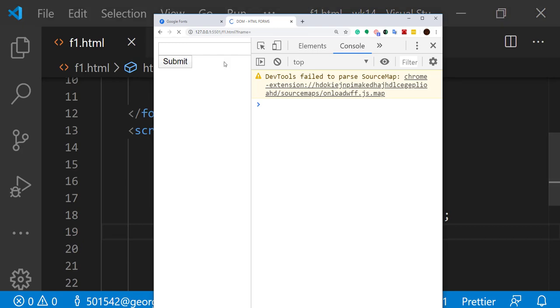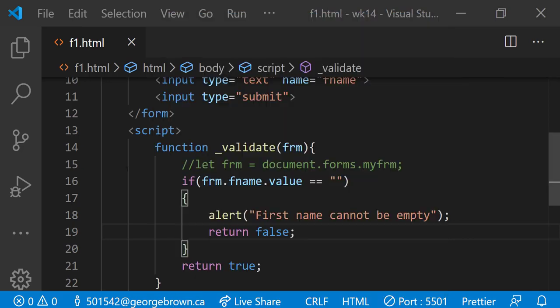Let's see if it works. I'll go ahead, submit, let it refresh first. So I submit, okay, I get the message, first name cannot be empty. I go ahead, put the information in there, and it does submit the information.